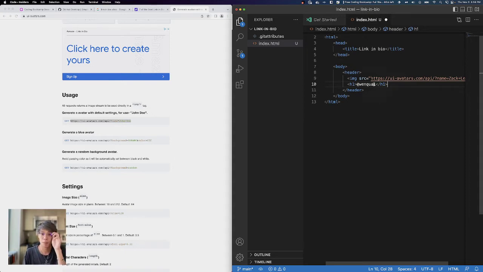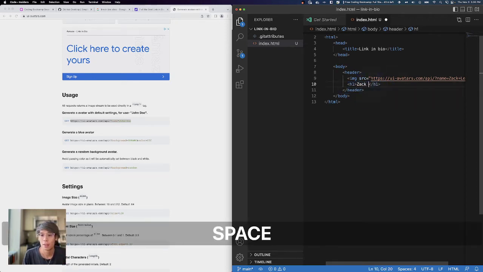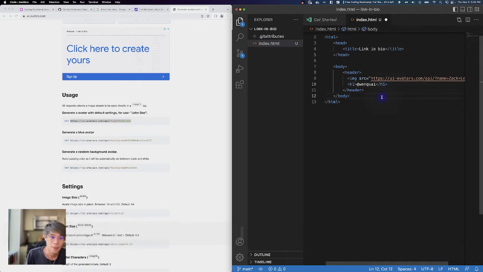Cool. So I just went ahead and created our header tag and put my username, or you can put your name. Doesn't really matter. Okay, so very basic, right?